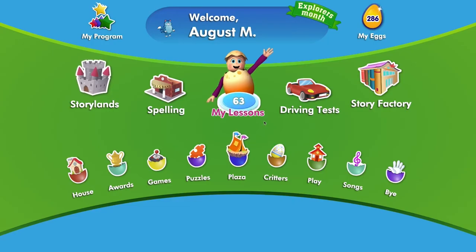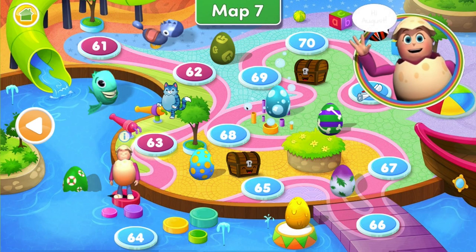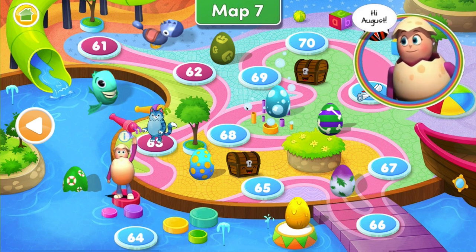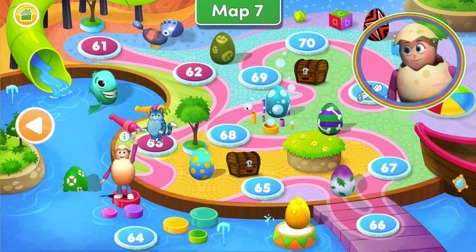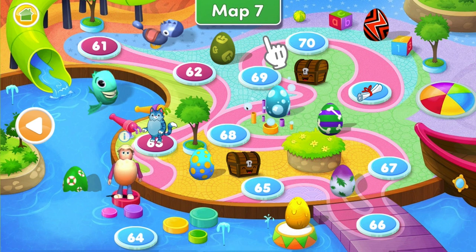Wow, great job doing your placement tests. Now Reggie knows exactly where you should start on your reading journey. Now let's take a look at what a lesson looks like. Let's click on our friend Reggie again. This button is called My Lessons and will take you to the map and lesson that you're working on. You can see that I am on Map 7 and Lesson 63. Each map has 10 lessons.